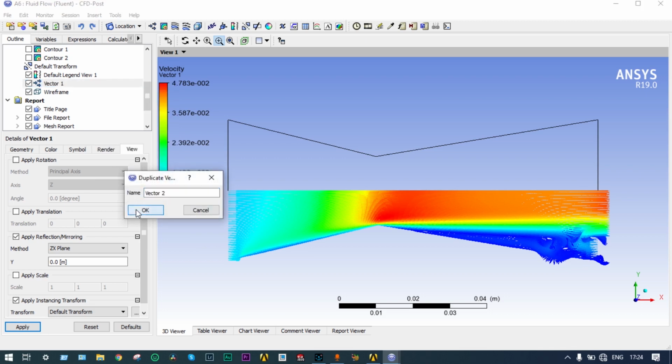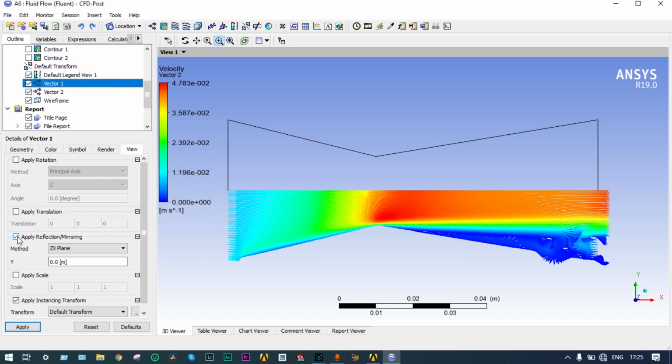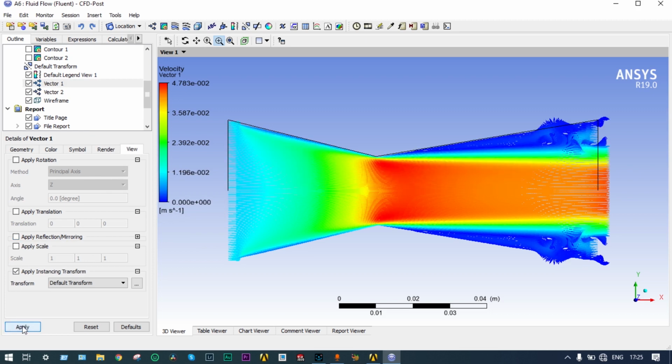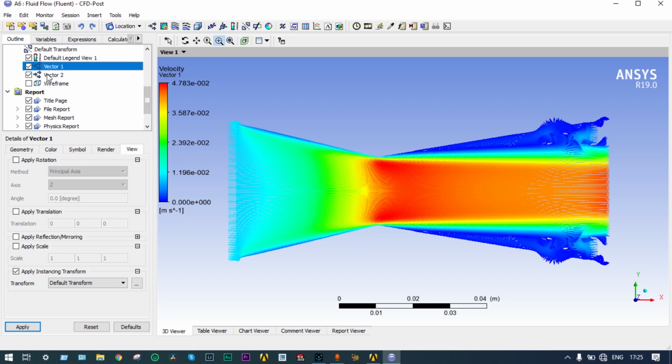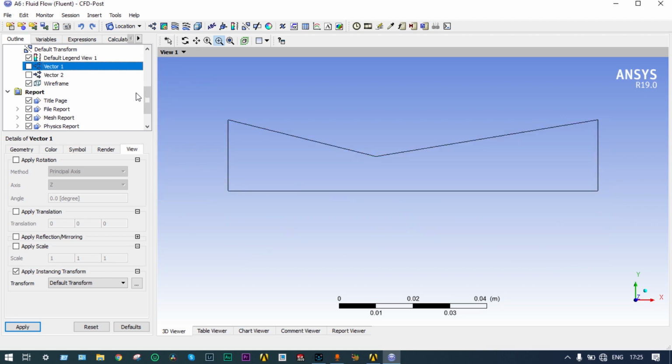Duplicate vector 2, and that can be mirrored over here. Apply. Then we can make this wireframe hidden. This is the velocity vector. Now finally we can see the flow trajectories, how these water particles will be moving from entry to exit. That can be viewed. So we're changing this, vector 1 and vector 2 we are removing.